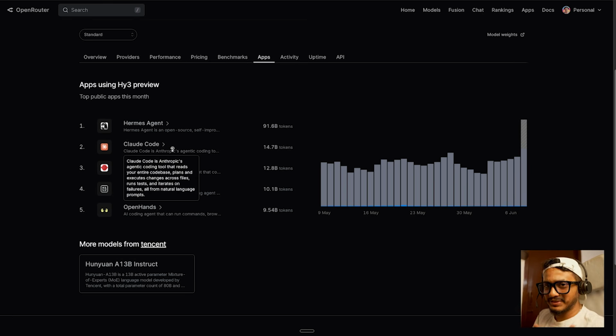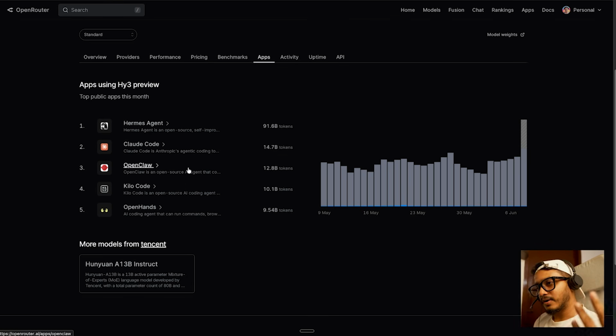The second most important use case is using it inside of Claude Code. By the way, did you know that you can actually change the model that Claude Code uses? If you have used Claude Code before, you know that it uses Anthropic's models, right? But you can actually change those models. Let me know if you want a video regarding that. Third, it's OpenClaw, and fourth is KiloCode, which we are going to showcase very soon.